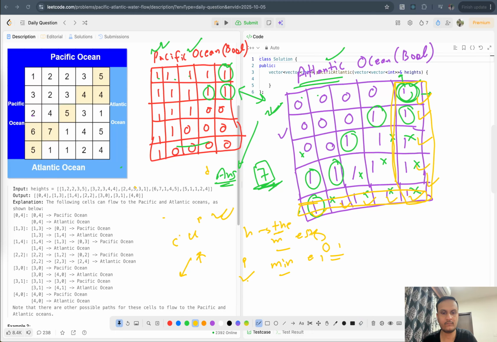Okay, let me change the color. So let's say we have pushed these 5, 4, 1, 5, 4, 2, 1, 1 and 5. These are the bordering cells, and we have pushed these borders into the Atlantic Ocean Boolean set and marked them as visited. You can say this is a visited array, because from there we can reach the Atlantic Ocean.